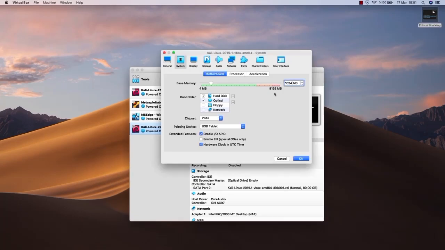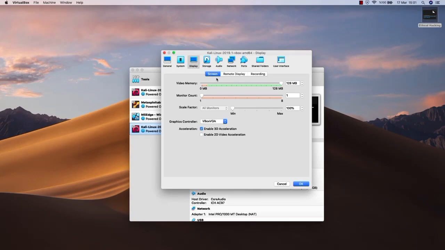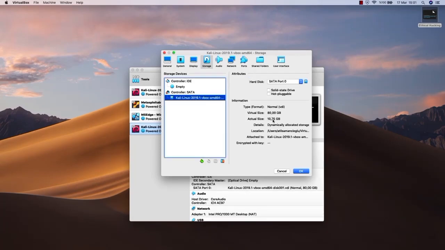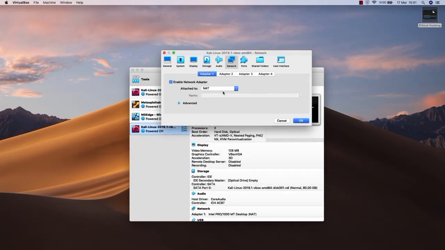So I'm going to leave this at 1 GB. Later on, let's go to the display where we can see the video memory, and it's better to leave this as suggested, as the default value, okay? If you go to storage, you can see the OVA file that you have imported from here. If you go to network, then here you have to choose the network that you created previously.